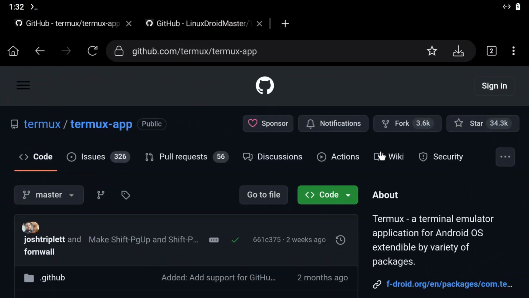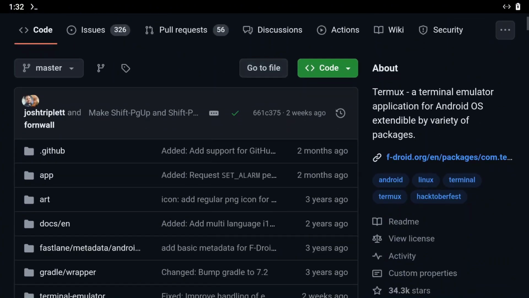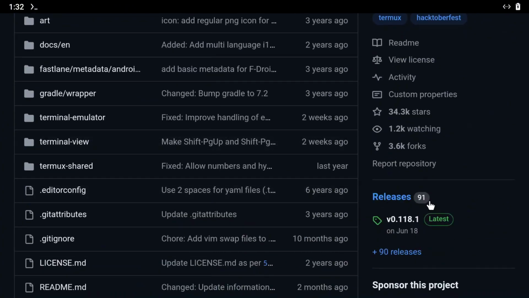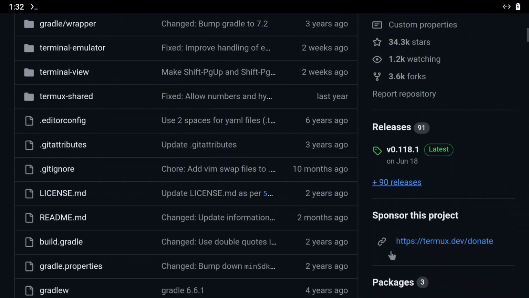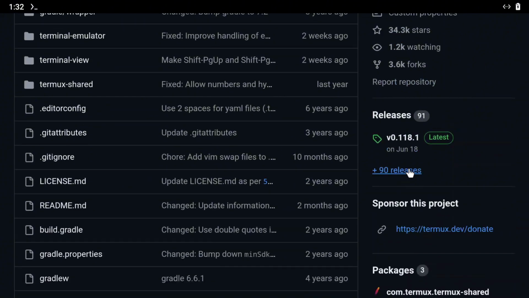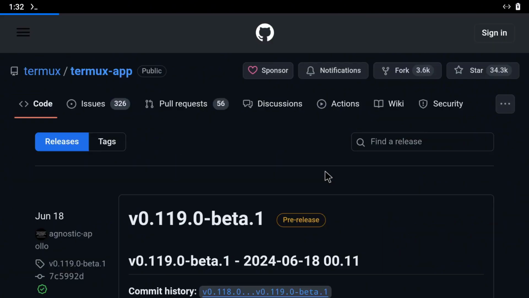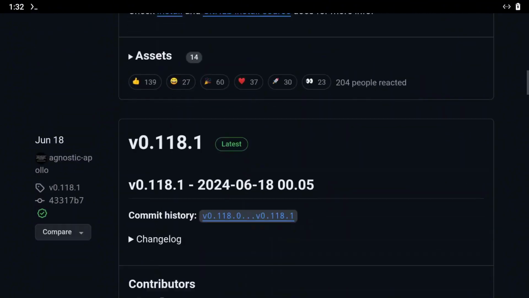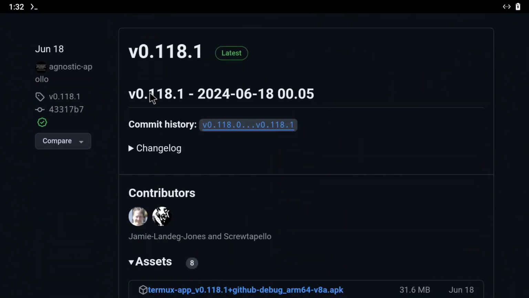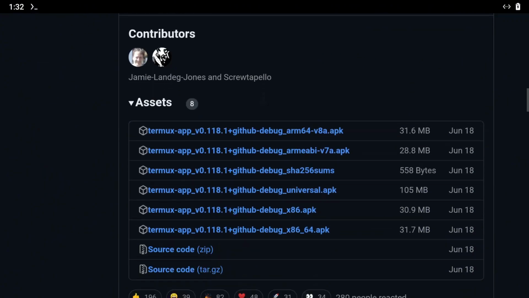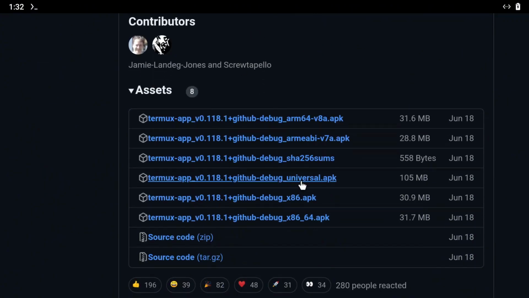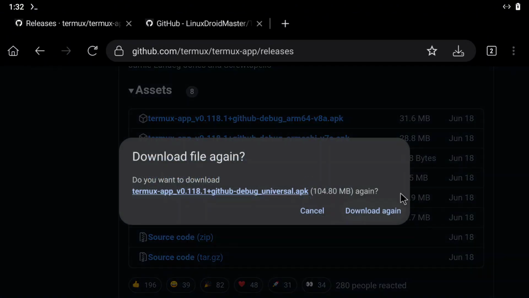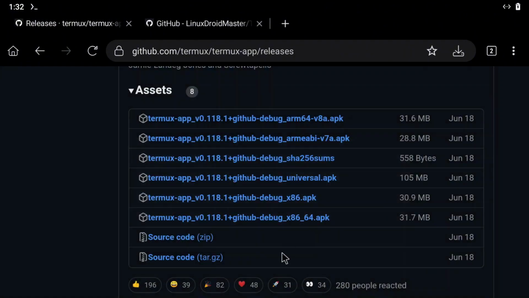So to start, we are going to go to the repository of Termux. This is the official Termux repository where we can download the application. Also, you can download it from F-Droid. But in this case, we are going to the releases section and we are going to select the last official version that is not a beta. So in this case, I will select this one that you are seeing right now, and we are going to select the APK for your device. If you don't know which one, you can just select the universal APK, download it and install it.